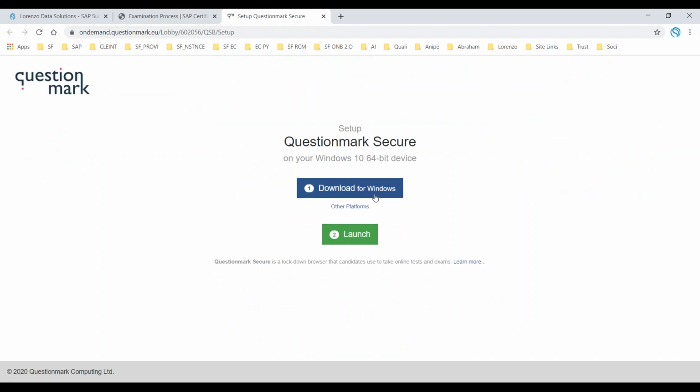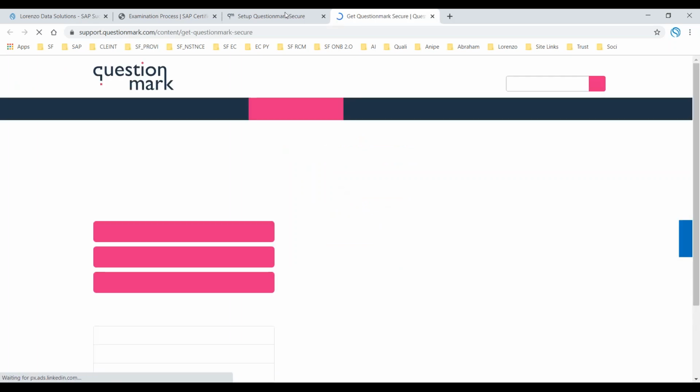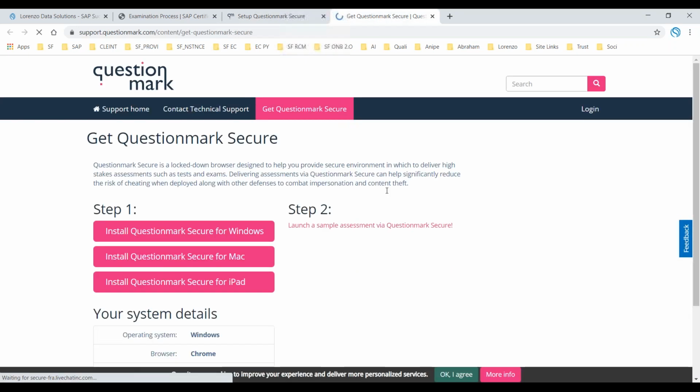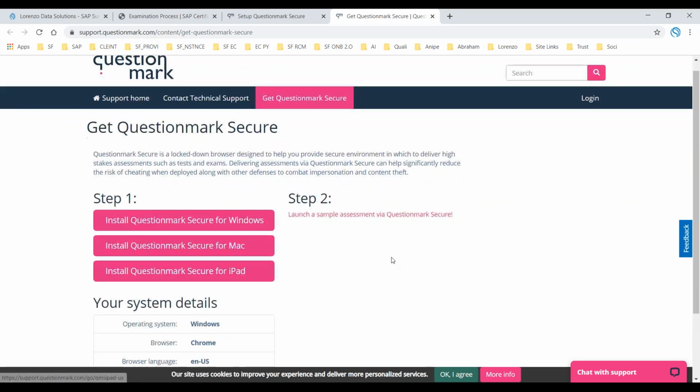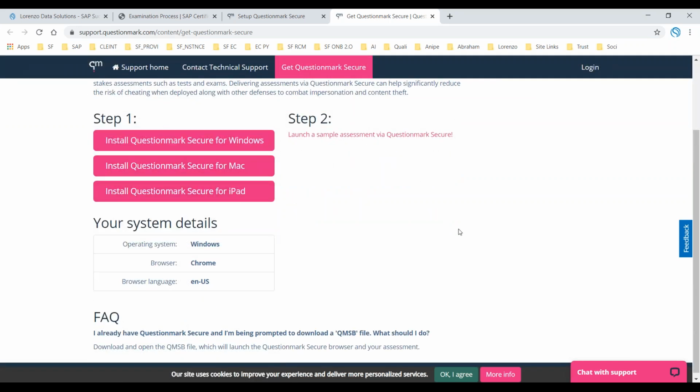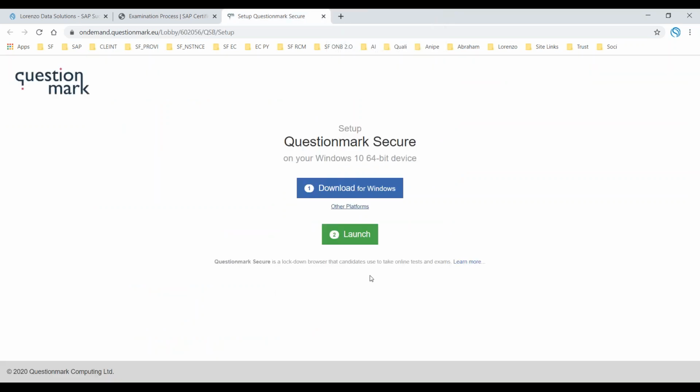You need to click on it, and just click on download for Windows. If you are using another platform, click on other platforms, and then you can see install secure browser for Windows, for Mac, and even for iPad. Go and click on it, install it, and then run it. Once you install successfully, come back to the same browser and launch it.